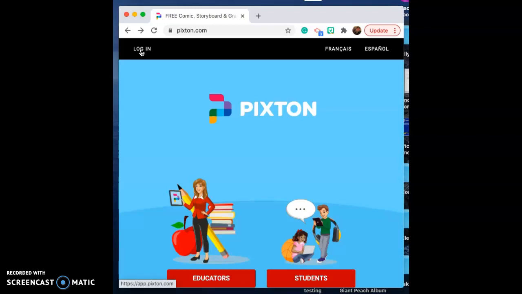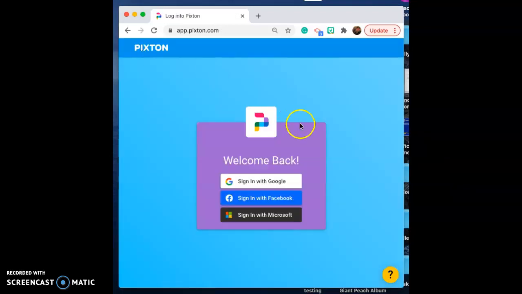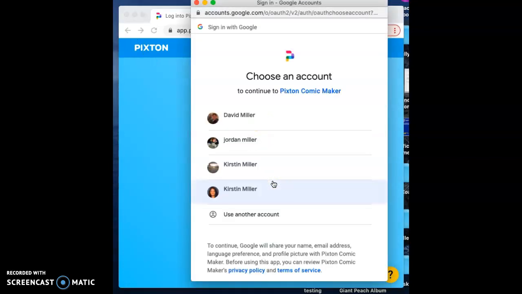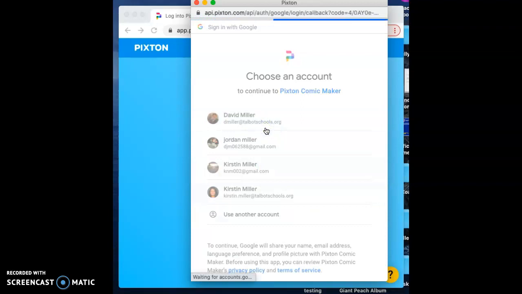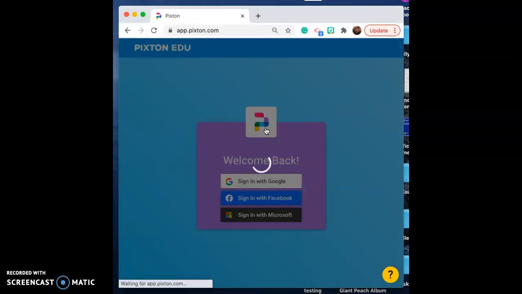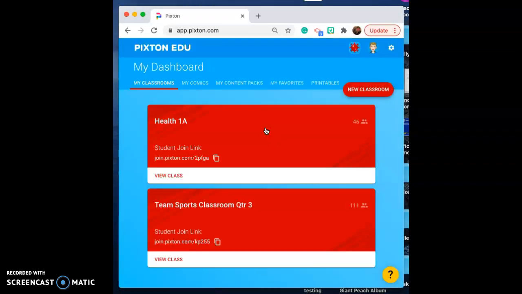So we're going to start by just simply logging in. It's a sign in with Google thing, so I'm going to just sign in with my school account, and you'll see that once I do that, it takes me to the dashboard.